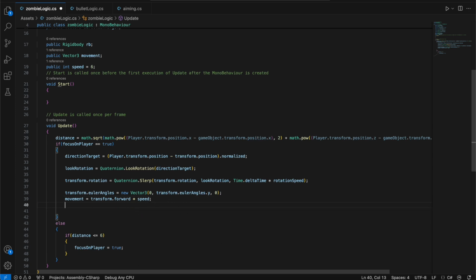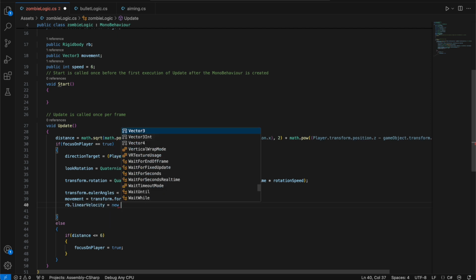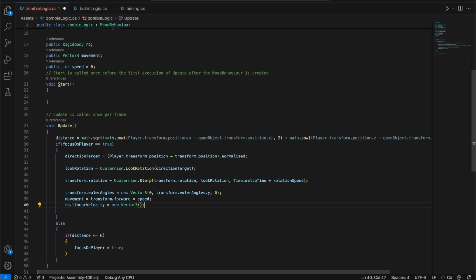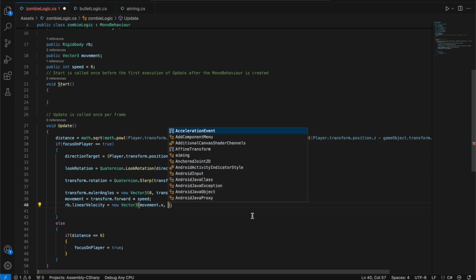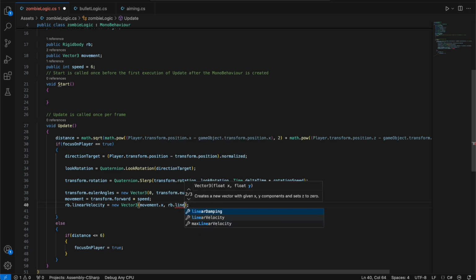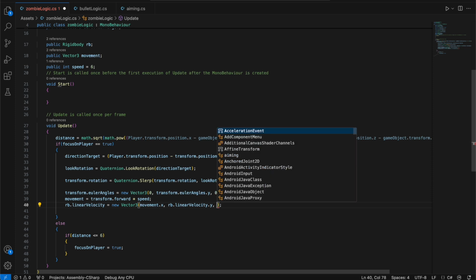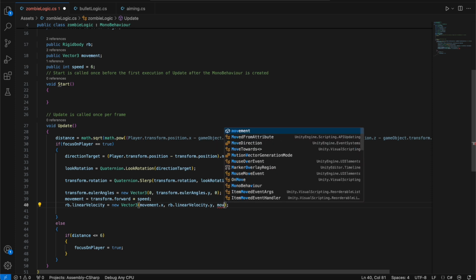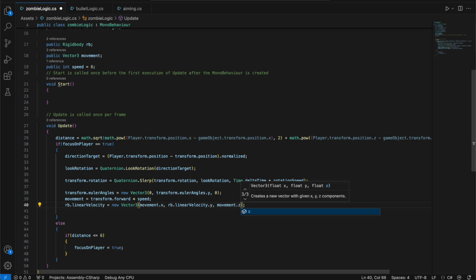So now we can actually type rb.linearVelocity equals new Vector3, like this. And now we're going to use the calculation for the x-axis and the z-axis that's saved inside of the movement. To do this, first of all, we're going to type movement.x. We're using the x-axis. We want to ignore the y-axis so the gravity still works. So to do this, we're going to type rb.linearVelocity.y, and we also want to use the z-axis, so we're going to type movement.z, like this.